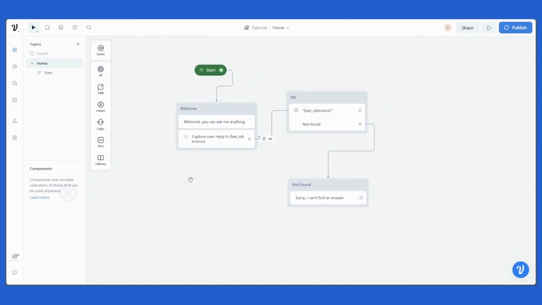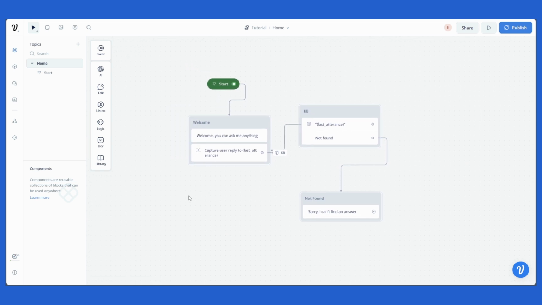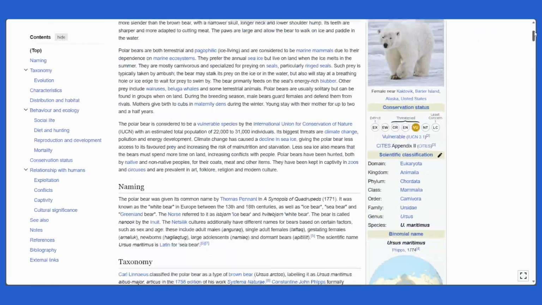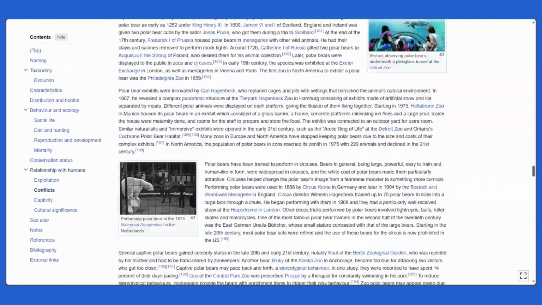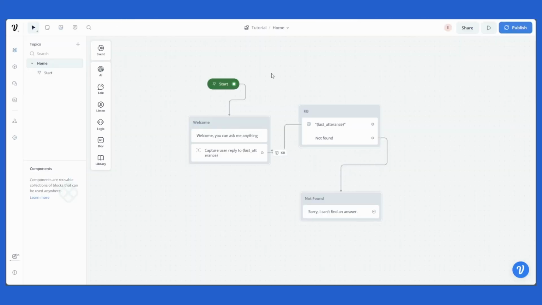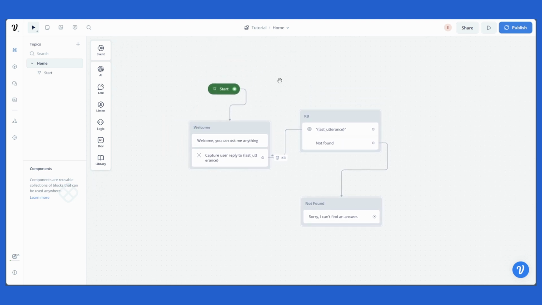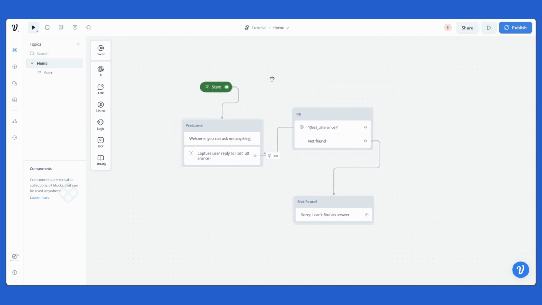So, as you can see, it is that easy to feed your chatbot with a lot of information. Because if you look at the Wikipedia page, this isn't a short one-page document. There's just a lot of information. So you can just feed that all to your chatbot via a website URL. And then the AI can use that to search for answers to user questions.